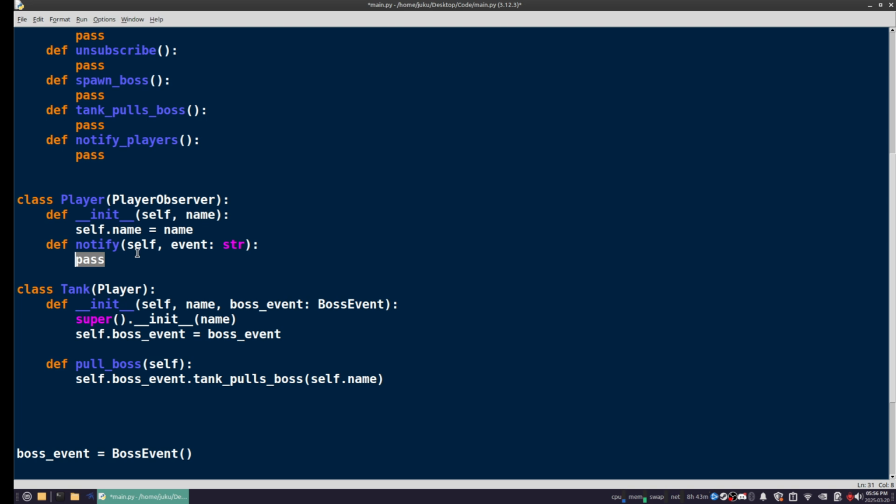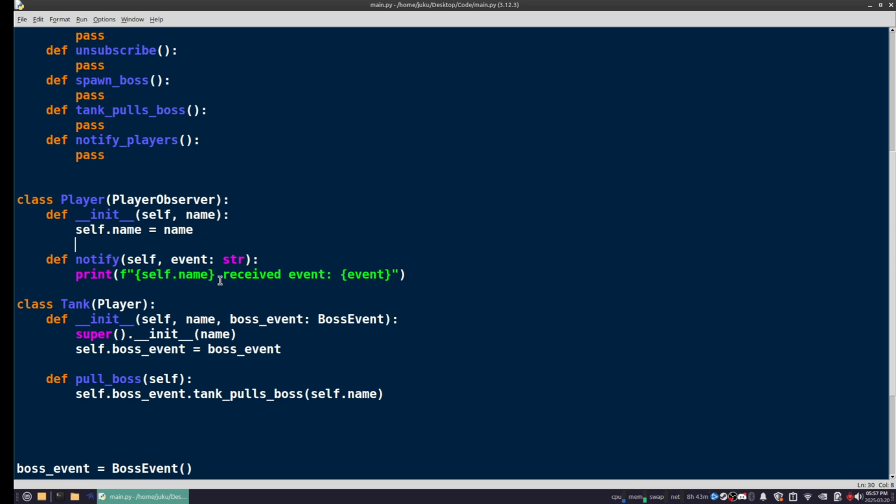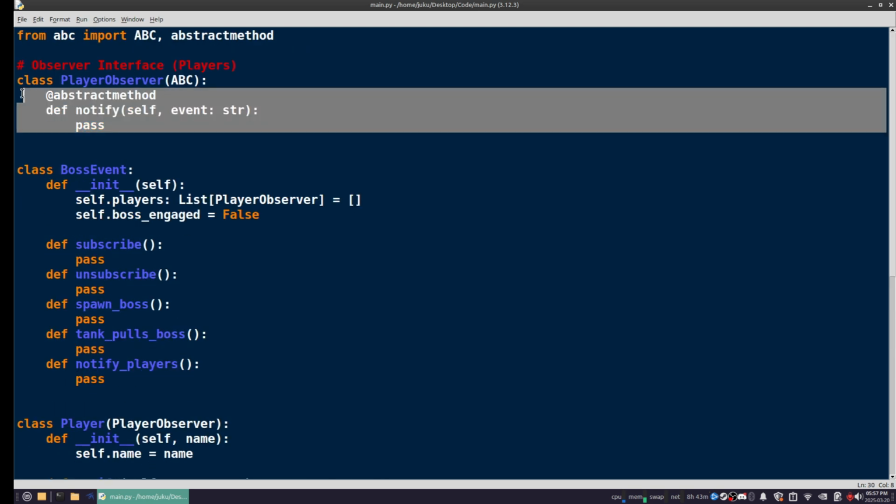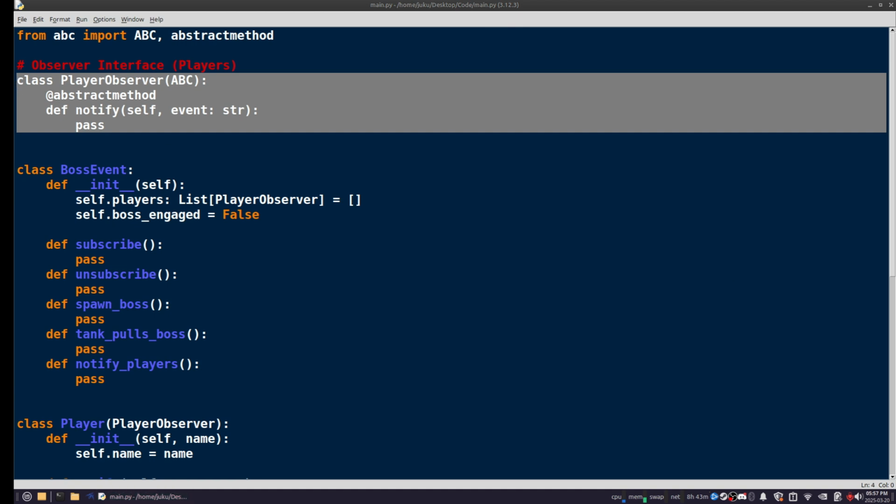For this one, we can just do a print statement, which is going to say self.name, which is going to be the player, received, and then you just type in the event. And the event comes from right here, and we have the player name. So that's it for the player. And this is also good. Now we just need to define the methods for subscribe.